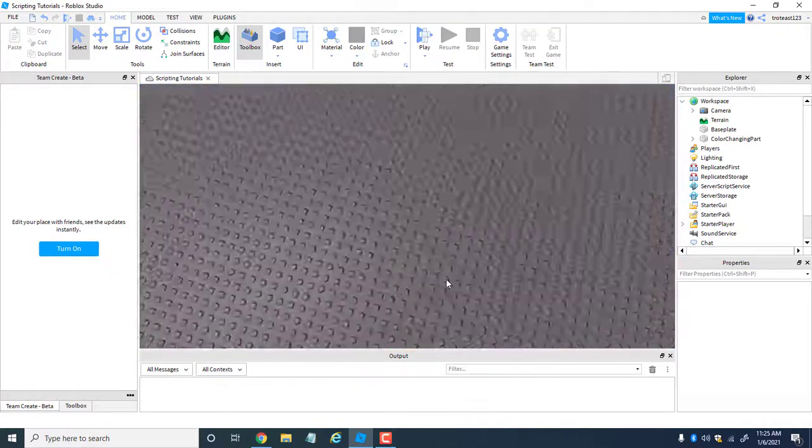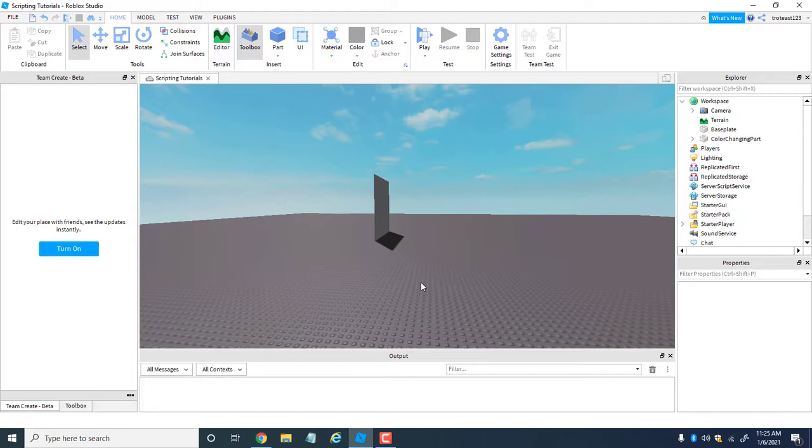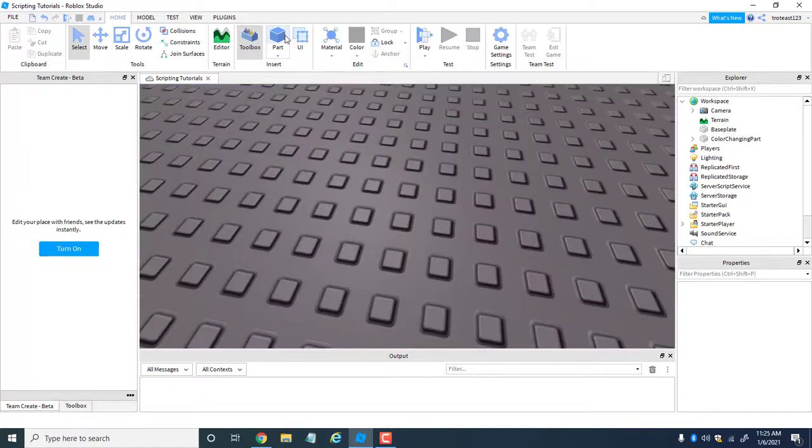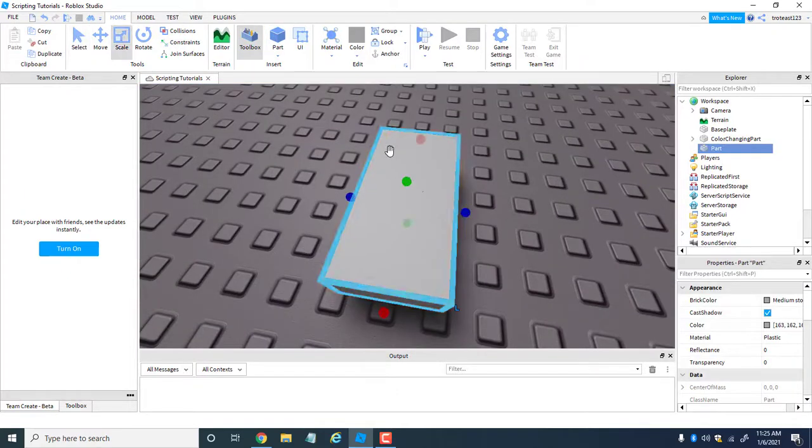It's another Roblox scripting tutorial. Today I'm going to show you how to script a fading block in Roblox Studio. So here's an example.